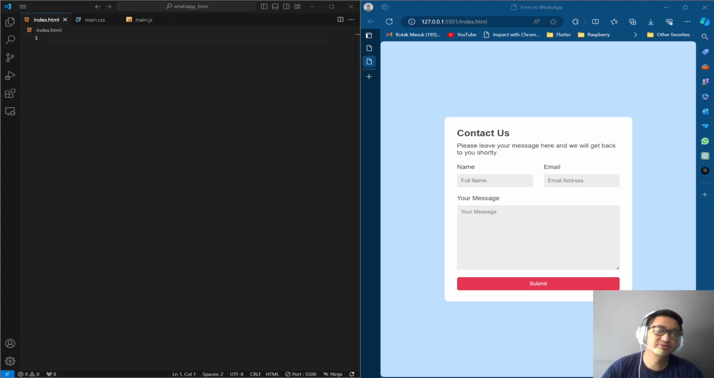Today I'm going to show you how to create a contact us form like this. You can see on the right section, using simple HTML, CSS and JavaScript. Without further ado, let's get started to code.